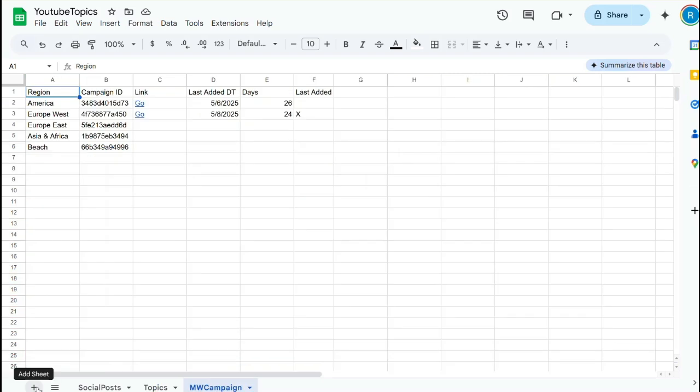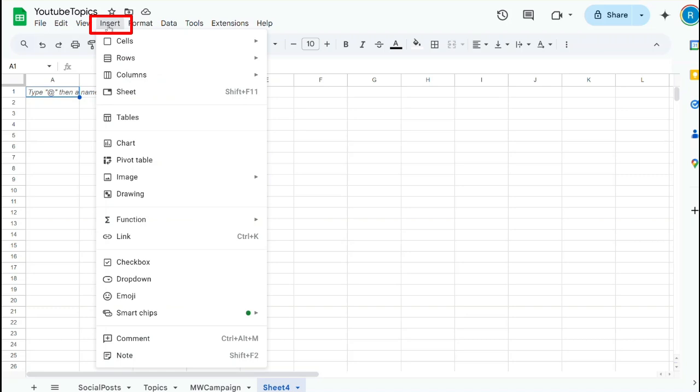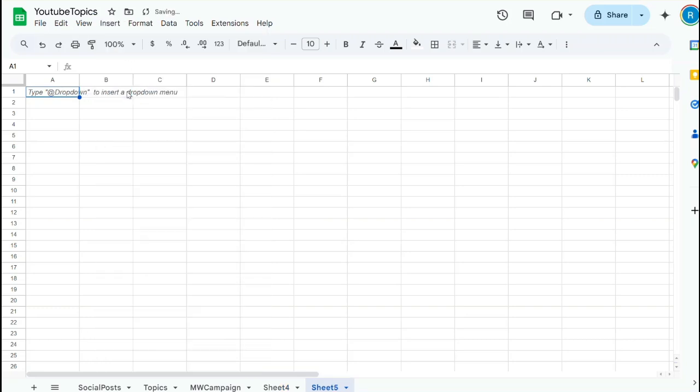To add a new sheet, simply click the plus icon located at the bottom left corner of the screen. This will insert a new, blank sheet with a default name. You can also add a new sheet by going to the Insert menu at the top and selecting Sheet. If you'd like to insert a new sheet right next to an existing one, first select the tab where you want the new sheet to appear beside, then click the plus icon.